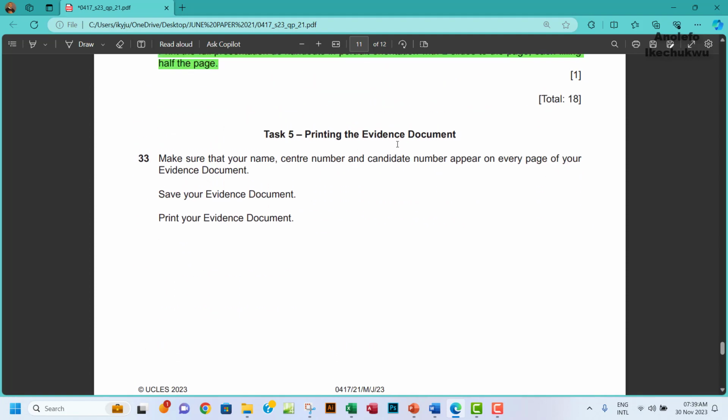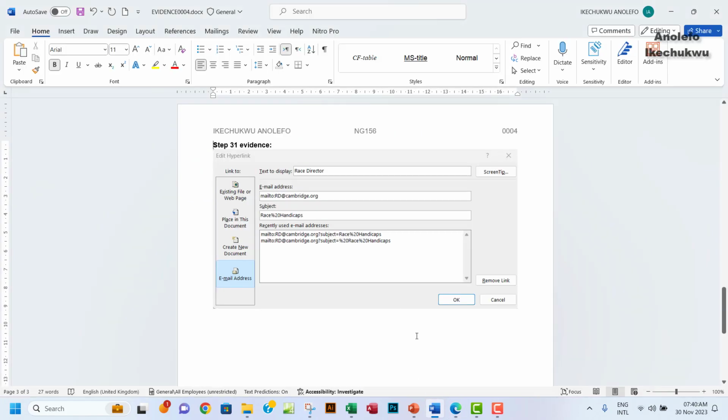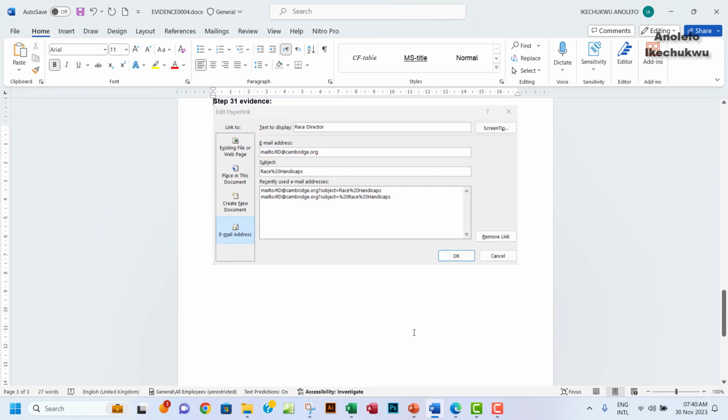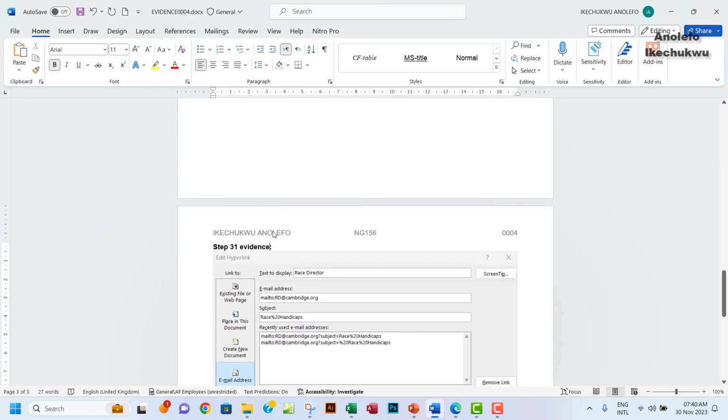Okay, so task 5, printing the evidence document. Make sure that your name, center number, and the candidate number appear on every page of your evidence document. Okay, so let's see our evidence document. Let me see if my name is showing. So my name and all my information are showing at the header. Okay, so we're correct here.